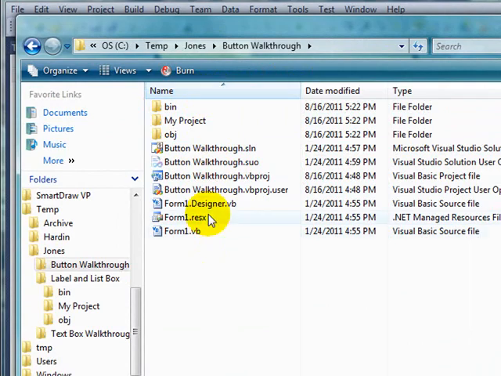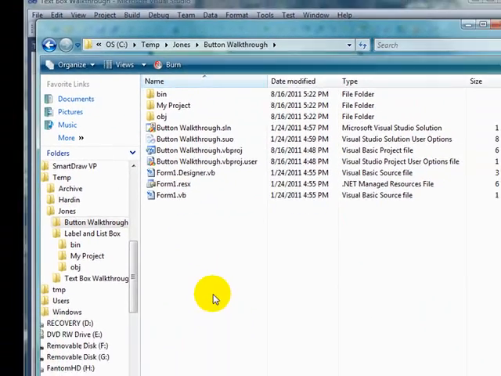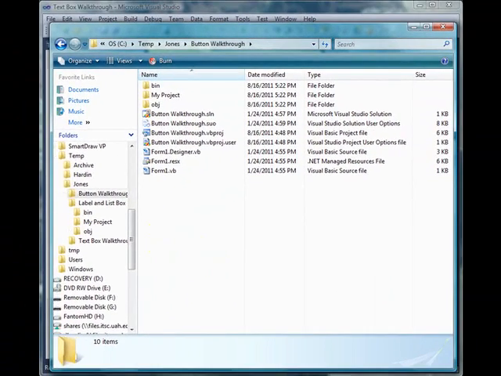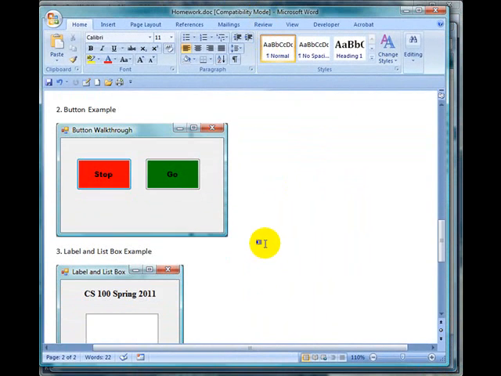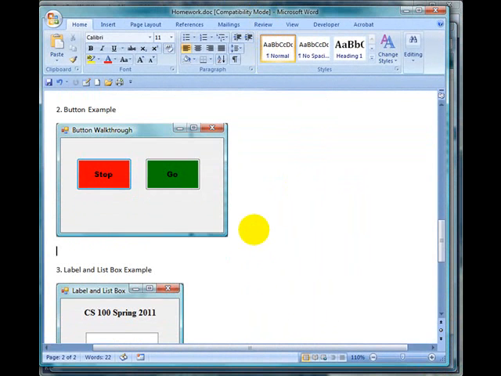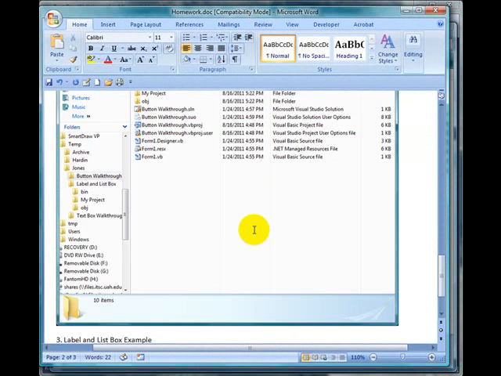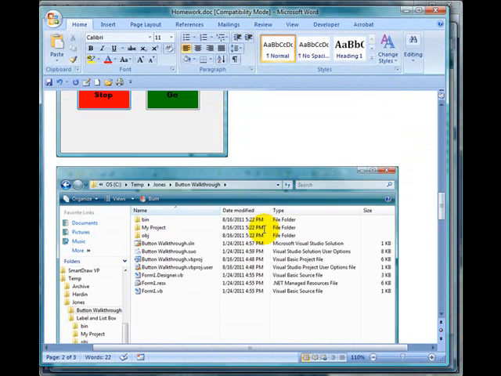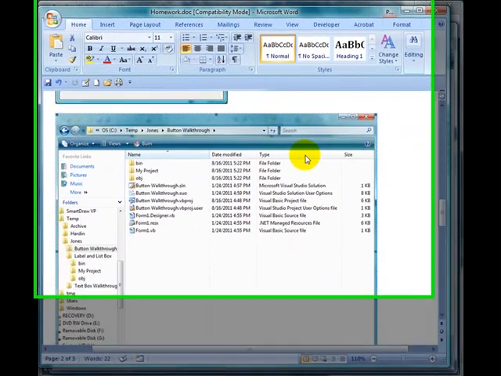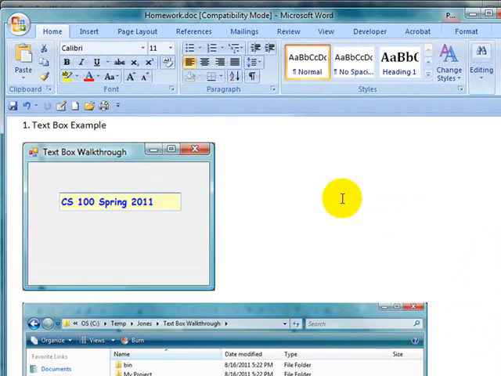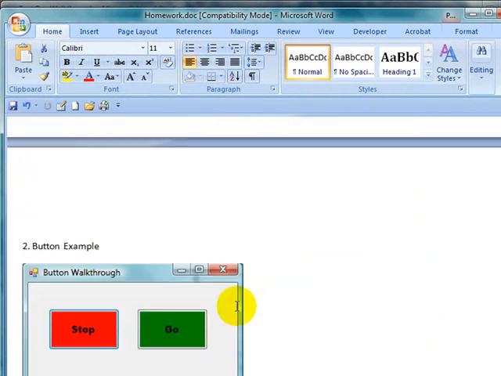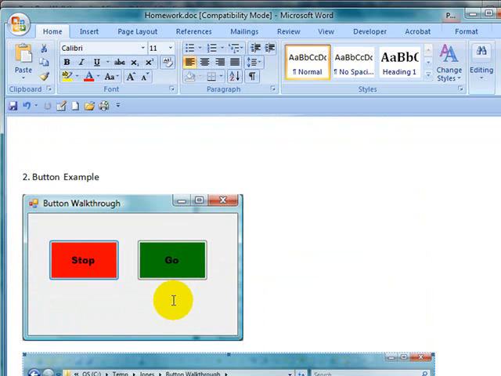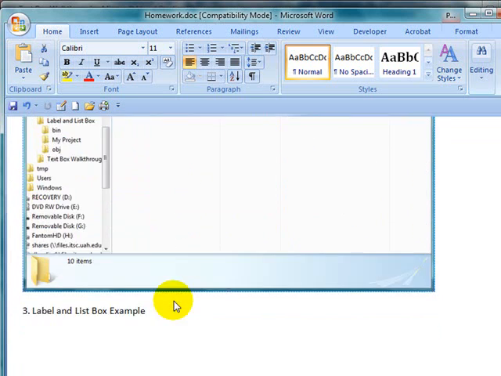Okay, there they are. And we'll do Alt Print Screen again. Bring the Word document back. And let's scroll down to the button example. Make some space. And then we'll paste in the listing of files that go with it. And you can resize these a little bit to make them smaller. Okay, so here's the first homework problem. Text box, list of the files. Second homework problem, button walkthrough, list of files.